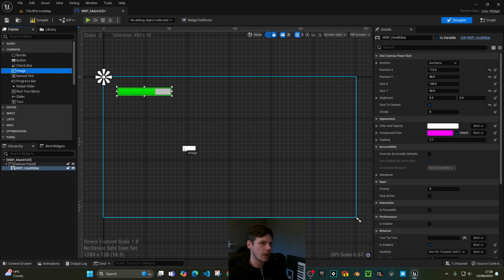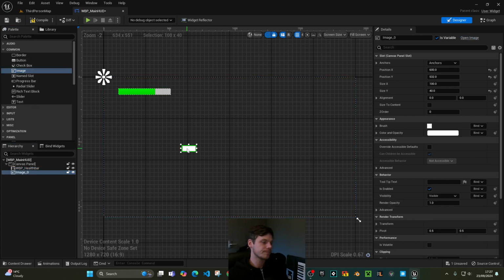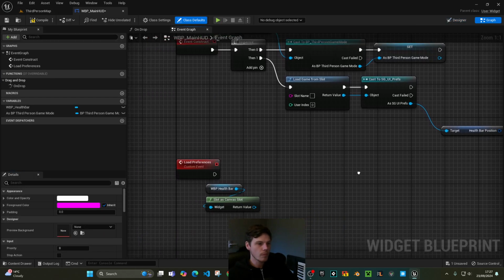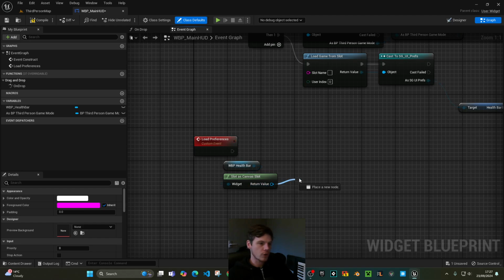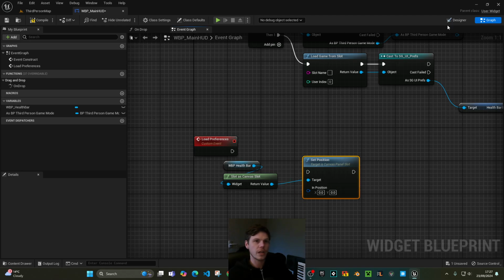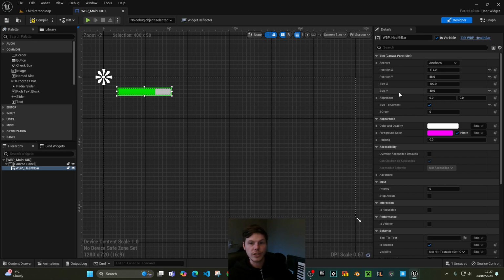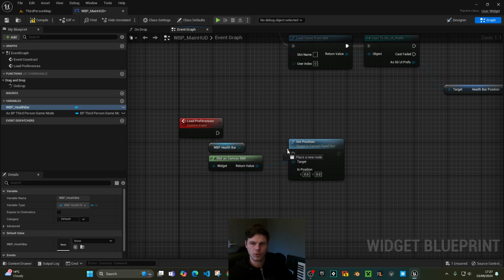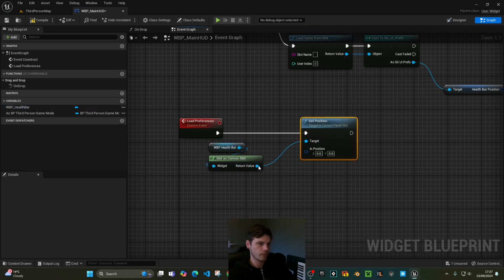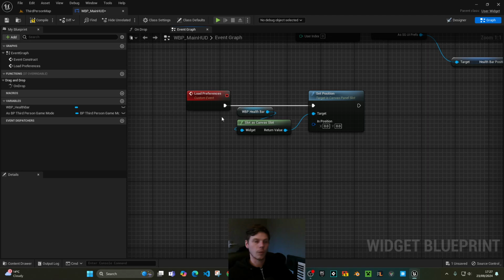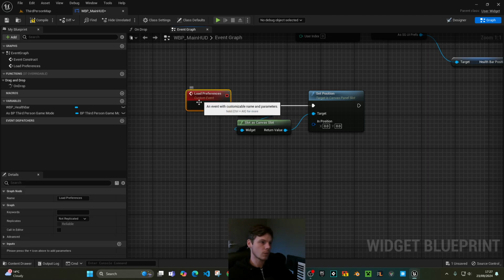Whereas if I drag in an image, bad example, but it gives you the freedom to set the position. So slot as canvas, and then what we can do with that is set position. Effectively we're just tapping into this data here. Okay, so let's connect that to there. And that's fine. And then what we want to do is this load preferences.